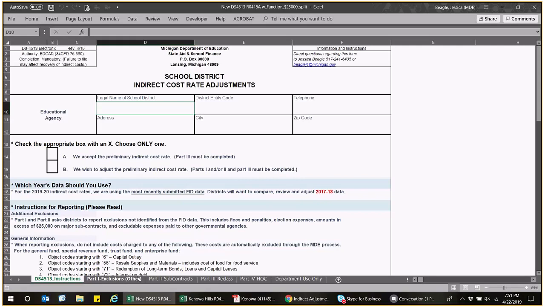The first tab consists of district information, just like always, and it also has some instructions. At the top, you'll enter your district name, your district ID, and address, and whatnot. And I'm going to do that now just to show how this information will transfer onto the following forms. This is also where you will tell us whether or not you accept the indirect rate as it has been calculated without adjustments, or whether you intend to make adjustments.